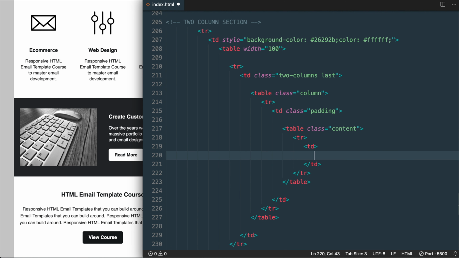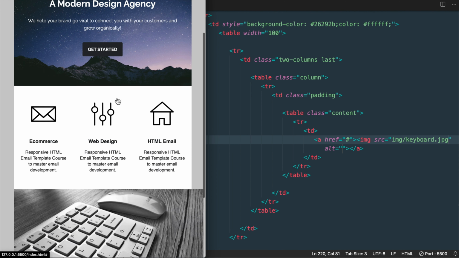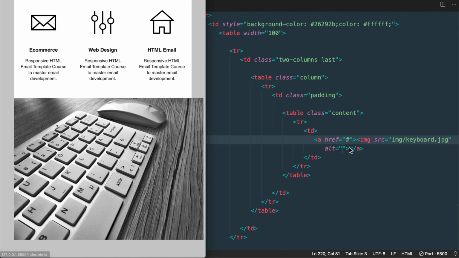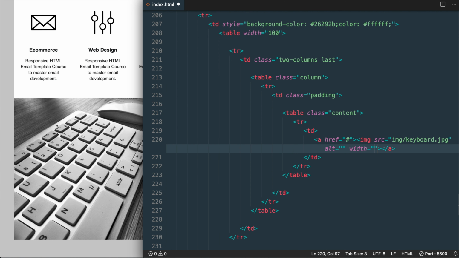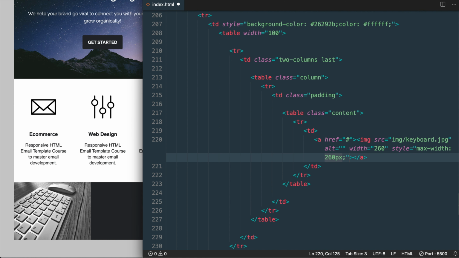Okay, so now we can add our image content, and similar to the previous images, we're going to wrap this with a link using the anchor tag with an A, and then we'll have our image tag, and I'll leave the link blank, and we'll go into the image folder and grab keyboard.jpg. Then with this image, as you can see, similar to the previous images, it's going to be too big. So we're going to resize that and give it a width of 260 pixels, which will give us about 20 pixels of padding on either side. And then I'm also going to add the maximum width of 260 pixels.